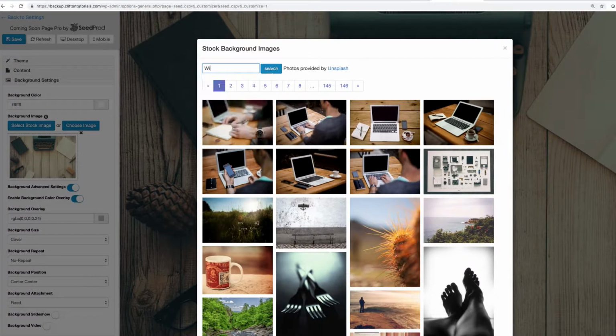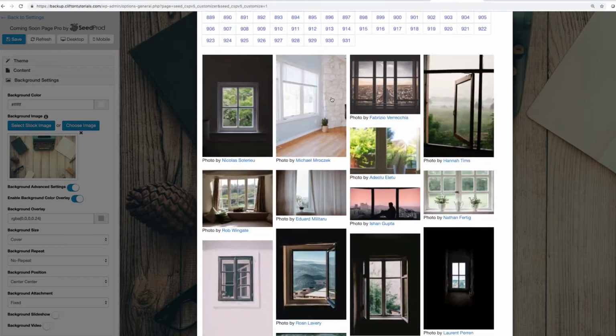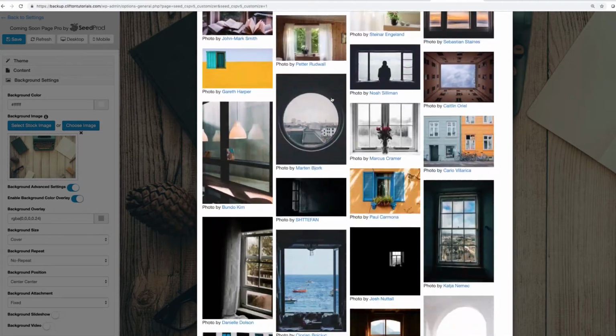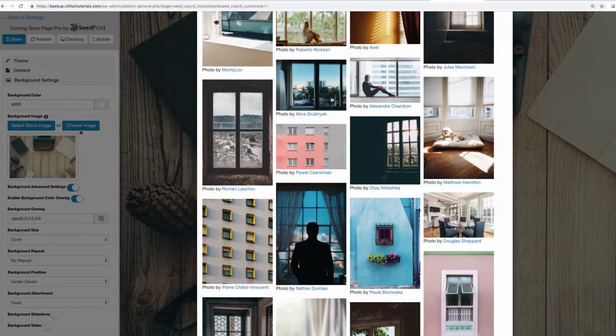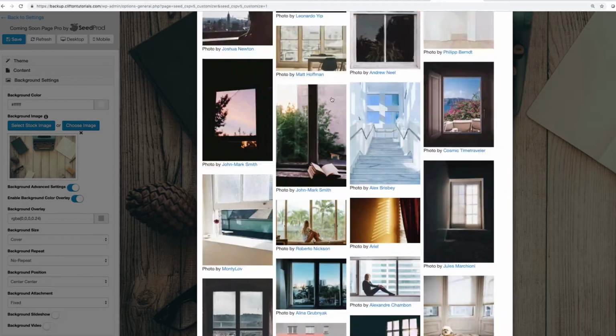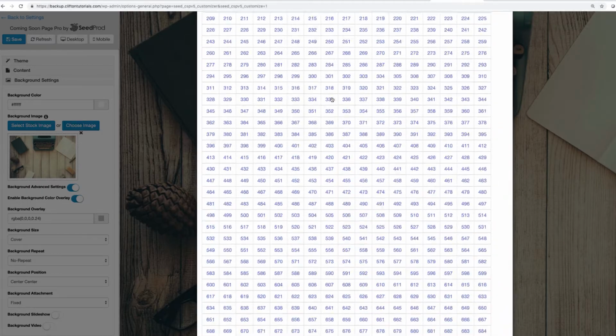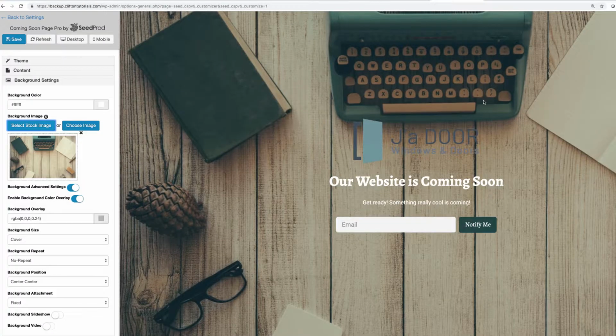So if I search for window, it pulls in the window images for me. Okay, pretty powerful. You don't even have to worry about having your own image. So I can from here basically select any image that I like. Now I happen to like the image that the template already comes with. So I really like this image already, so that's fine.